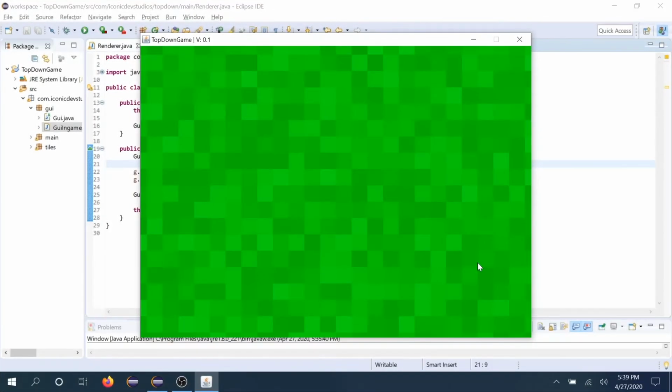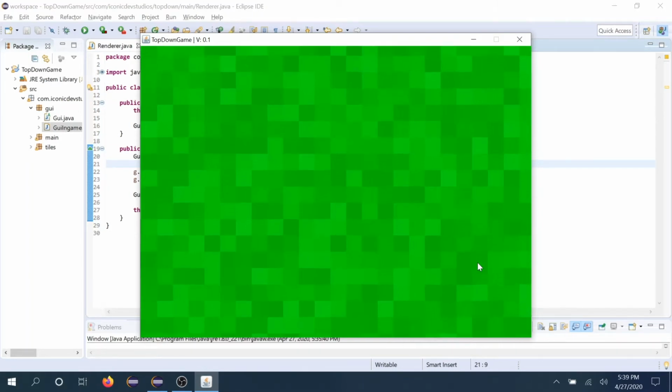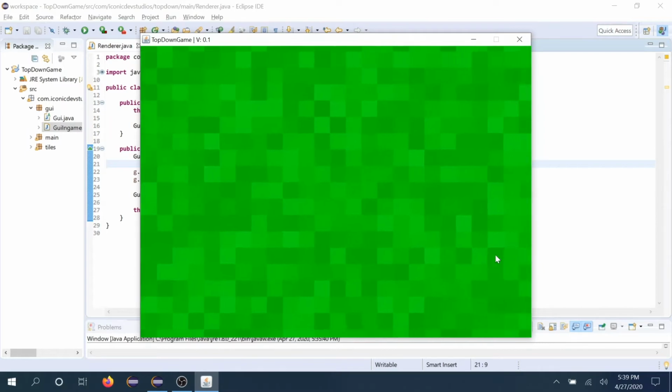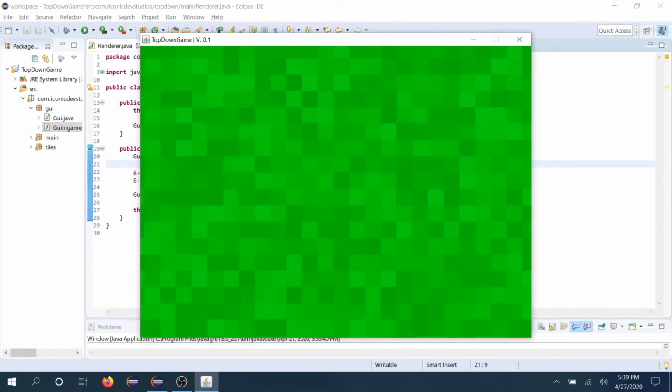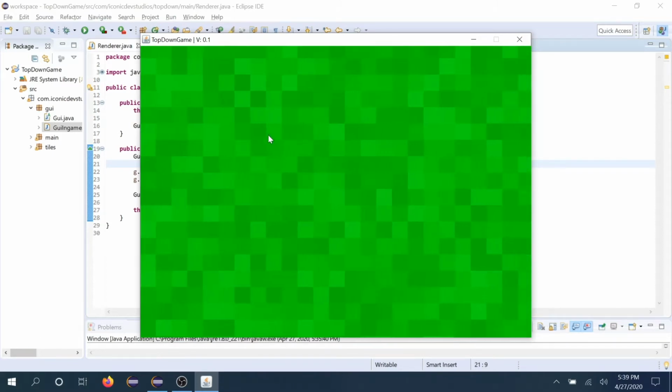So, we left off after we drew all of these tiles and we implemented our graphical user interfaces. As you can see, we have the world moving around, but we are still drawing tiles outside of the window, which is not good. That'll waste resources and it'll get really laggy once we get a world loaded in.